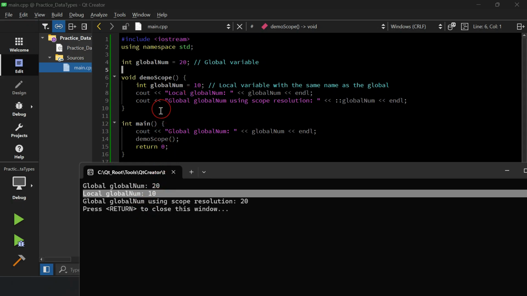Then I would like to also print this global num, which is the global variable. To do that, I need to use a scope resolution. Scope resolution means that we have colon colon global num. This way, the program will realize I'm talking about this variable and not this one.